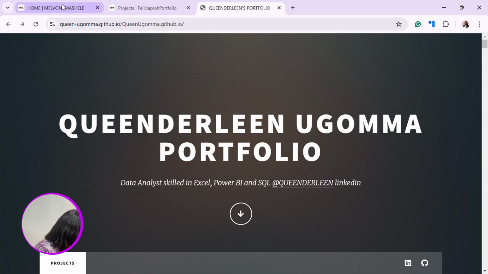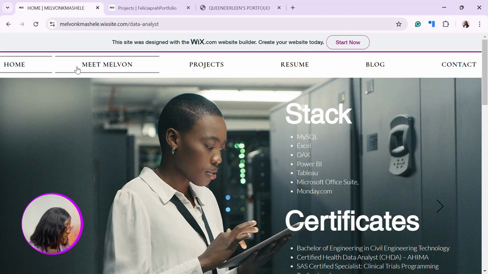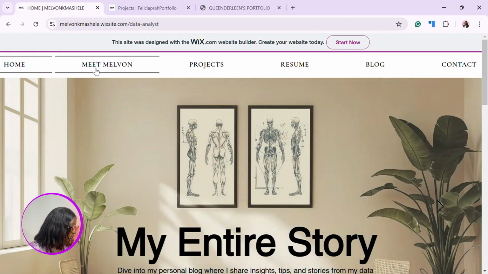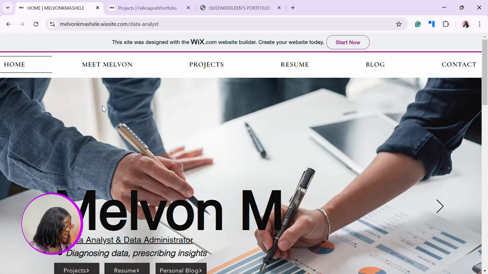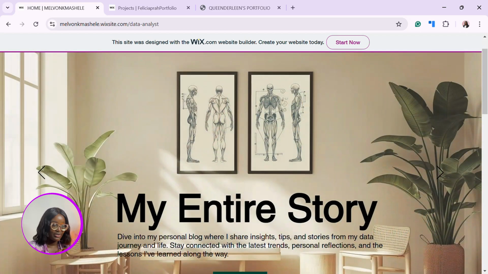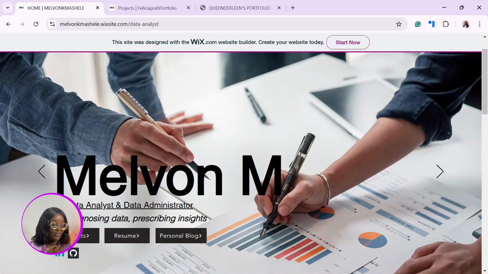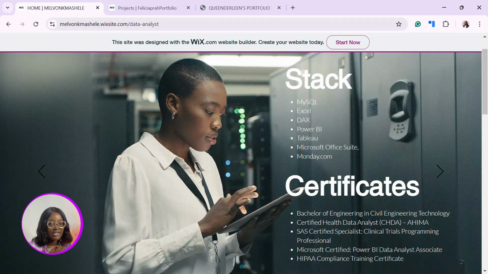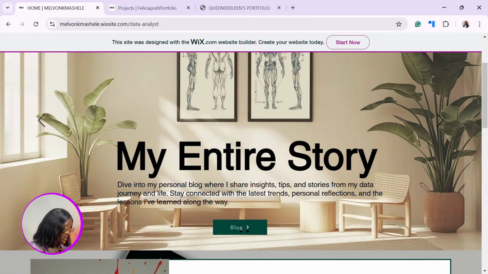Let's see. This is a portfolio from Melvon. This is for Melvon Masheli. And this portfolio was made in Wix, which I think is pretty cool. I like Wix. I've had my portfolio on Wix before. It's pretty intuitive and easy to do once you know where to find your way around, right? So let's look at this.